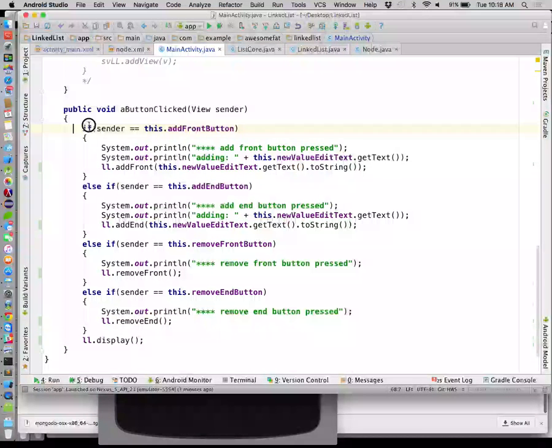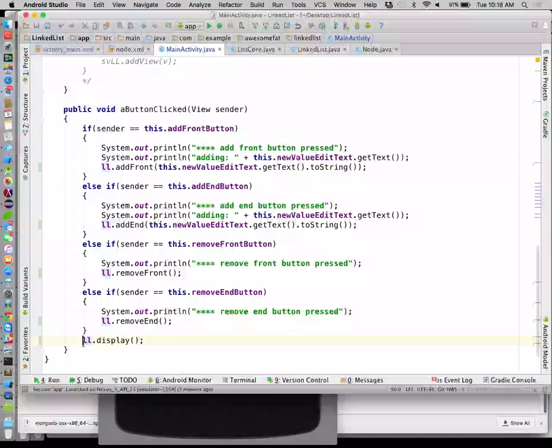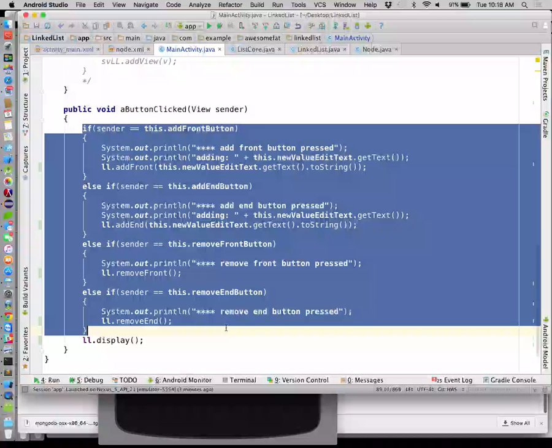So no matter which button we hit here, we're always going to tell our linked list to update. That'll update that display at the bottom. Otherwise, we just do whatever this guy says to do.